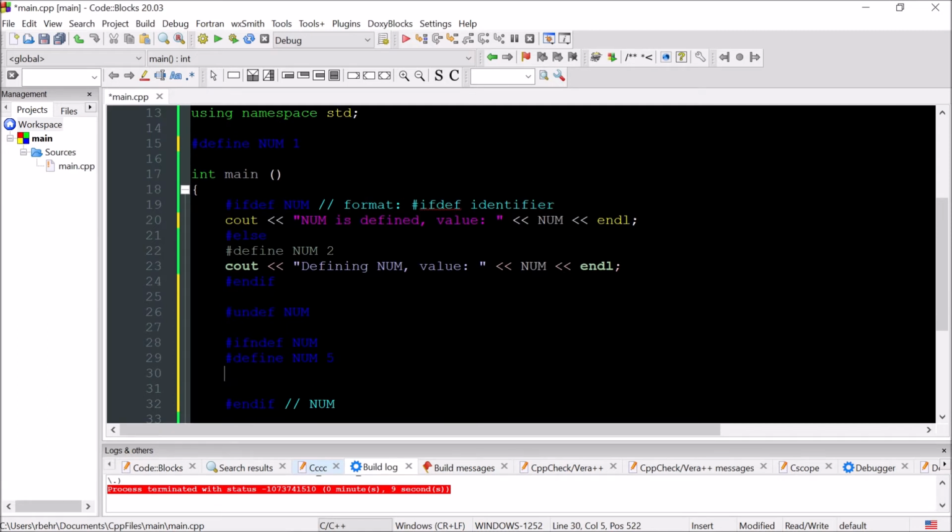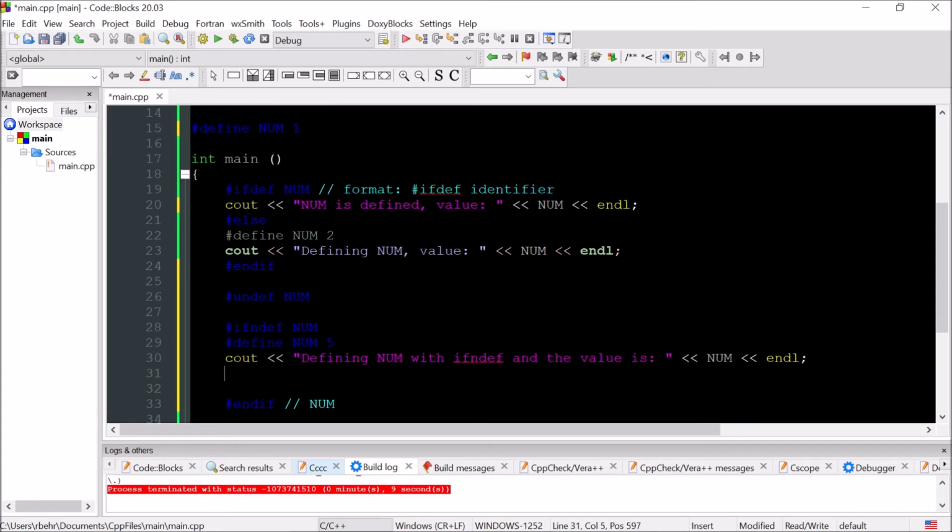Okay, and then so you could print something here, cout. Okay, defining num with IfNdef, and the value is num. Okay, and right, so and also I can use elif here, elif.